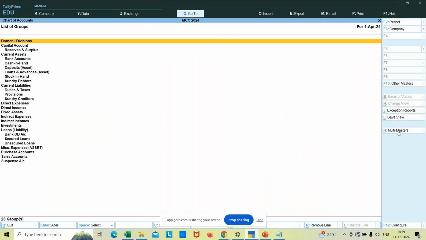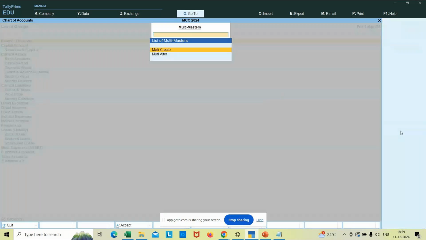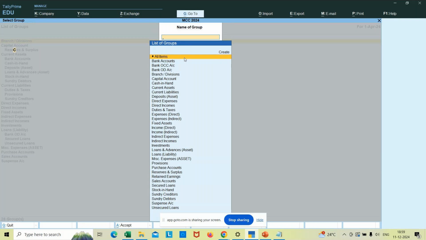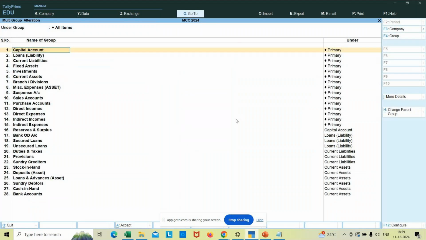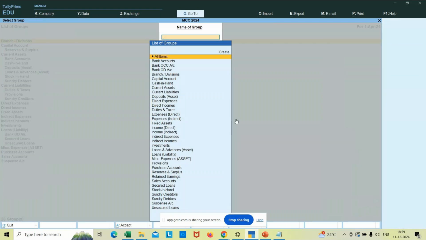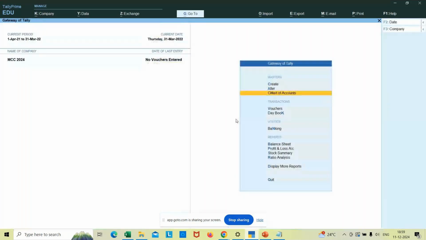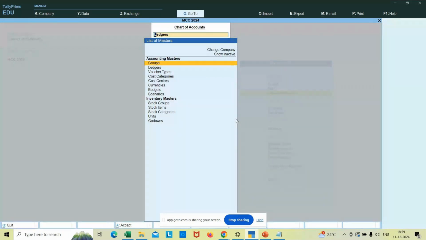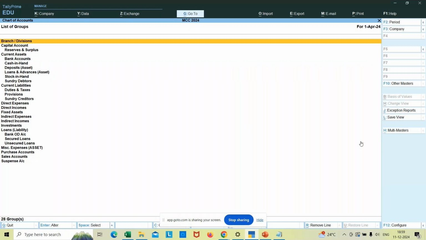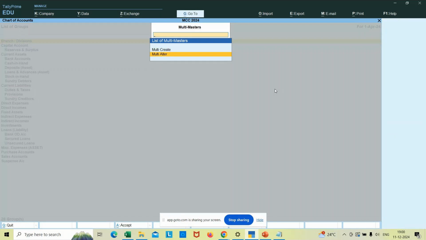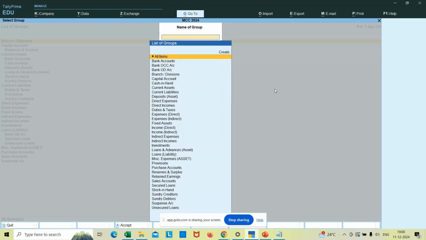And here on the right side you can see we have multi-master and multi-alter, all items. It will display like this, all 28 groups. Where should we click, ma'am? I'll repeat once again. In the Gateway of Tally, go to chart of accounts, groups. On the right side, you can see here the multi-master option. I am placing the cursor here. Can everyone see? Yes, click on multi-master and the second one multi-alter and all items.